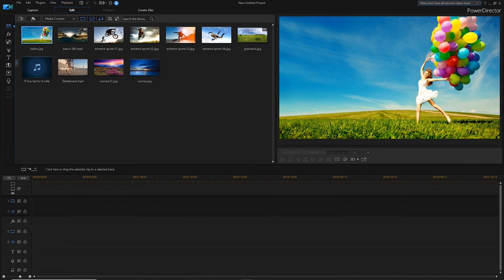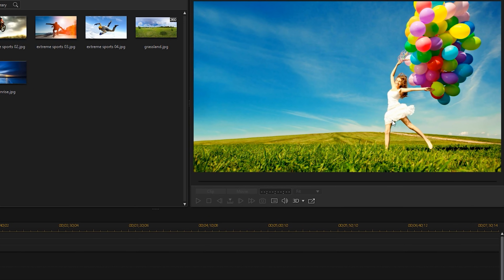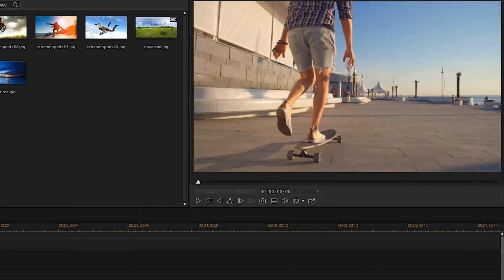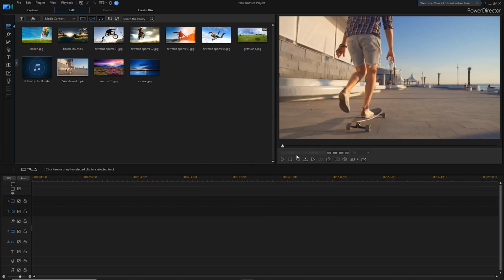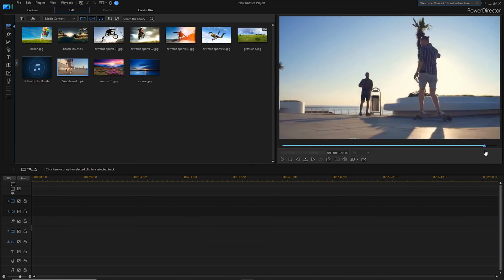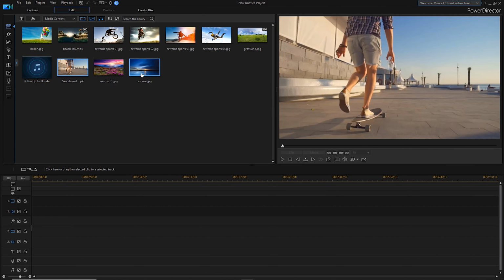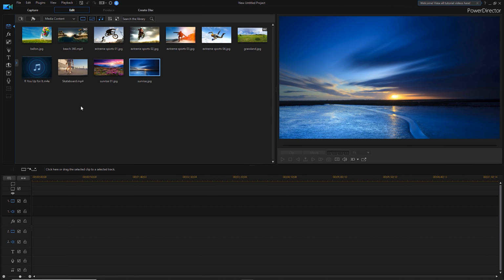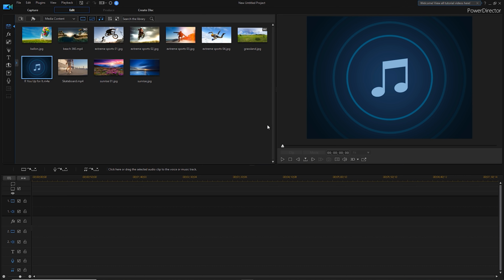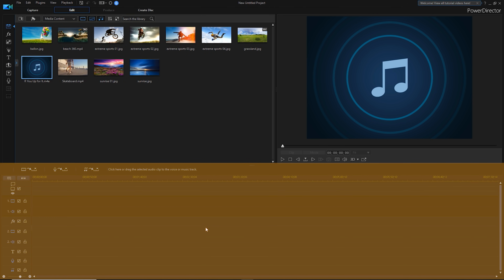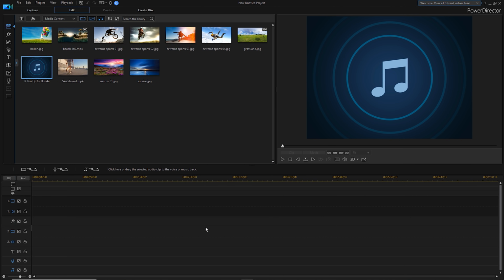Right over here on the right-hand side, this is your preview panel. So anything that you have clicked on over here in the media content folder is going to show up in the preview panel. If you have something highlighted over here, you can preview it right here by scrubbing through it if it's a video, or just by looking at it if it's a photo, or by listening to it if it's a song. And then right down here, this is the timeline. This is where you're going to mix all of your ingredients together to make your video.